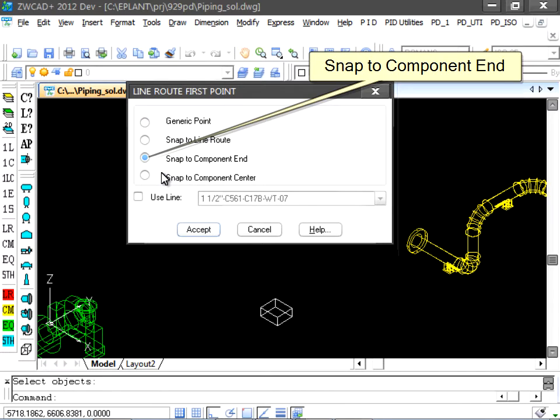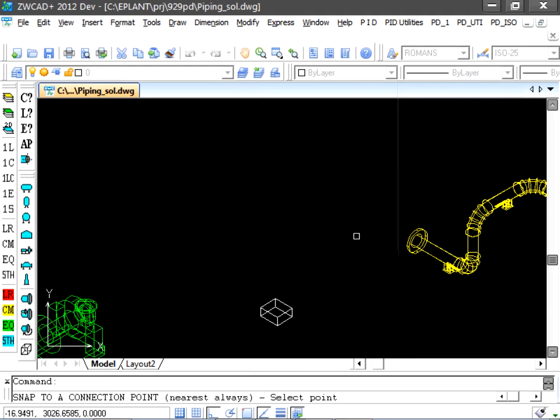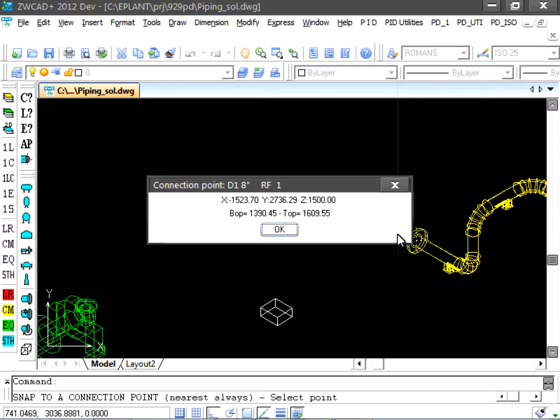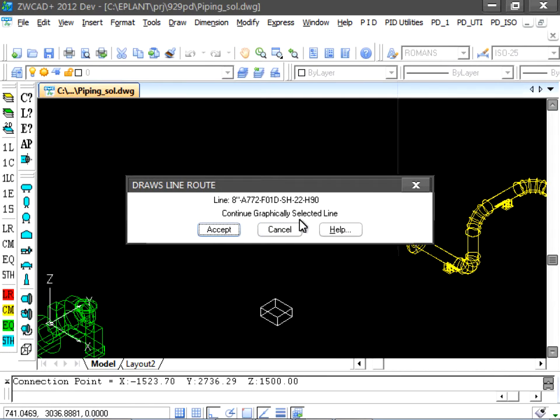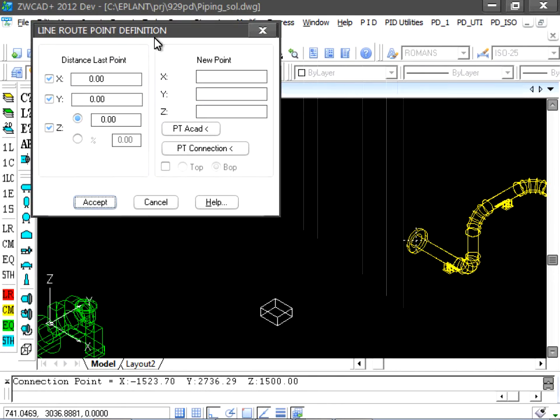Another possibility is to use a component end or its center. Let's select the end of a flange. And we have the warning that the selected line will be continued. Now, in this window, we can define the following point of each segment of the line route.